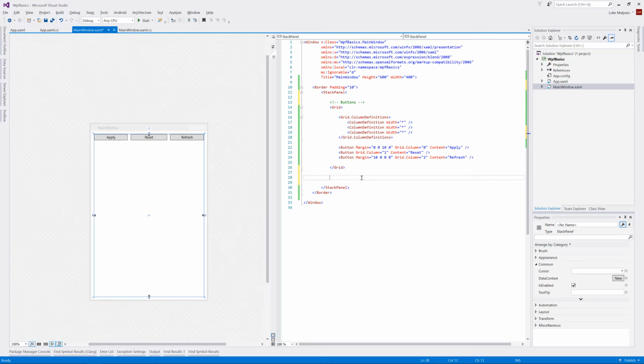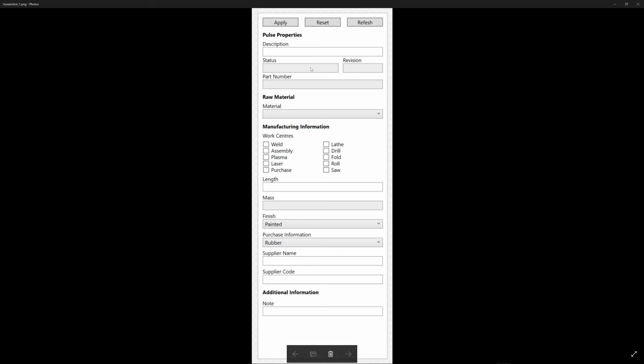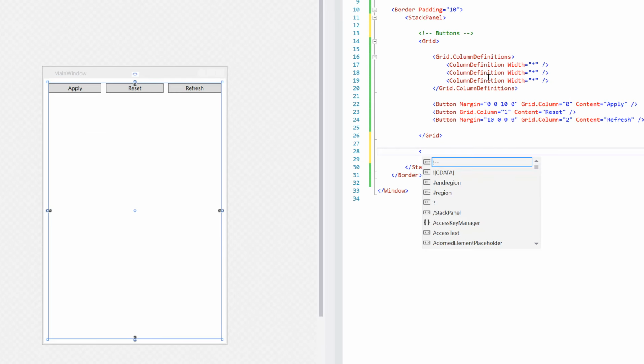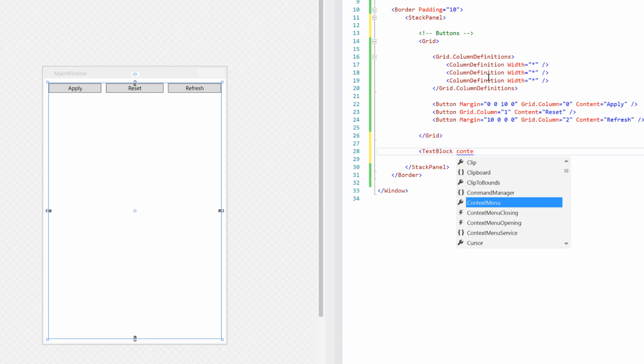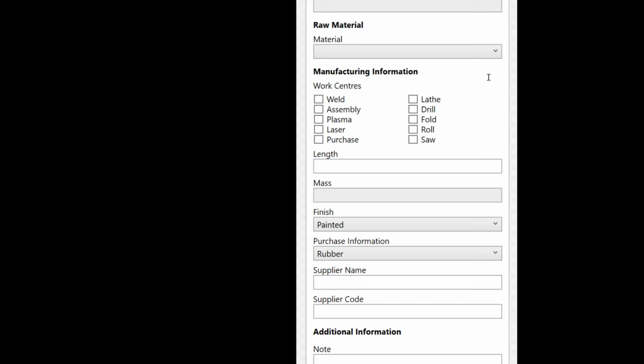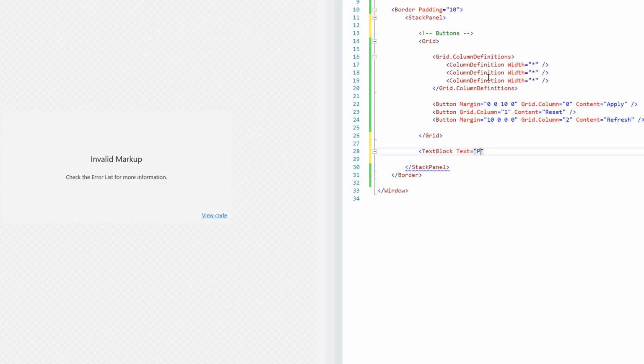Now after the grid, the thing below the buttons, we need to have this title. So we'll use a text block. You can use a label or a text block. A label's very limited, so there's not much you can do with a label, so I tend to just stick with a text block. And then value text, and it will be pulse properties.